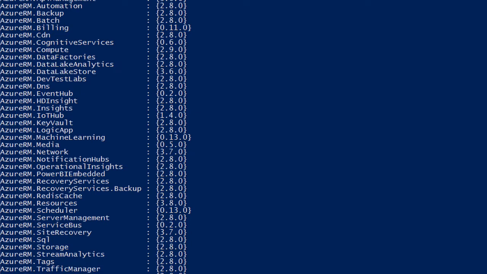Right now, this module is shipping on PowerShell Gallery. It shipped as part of the TP3 version of Azure Stack, and it's just a separate script module at this time. The idea is that this is going to move into what's available just with all the Azure PowerShell modules. All right.